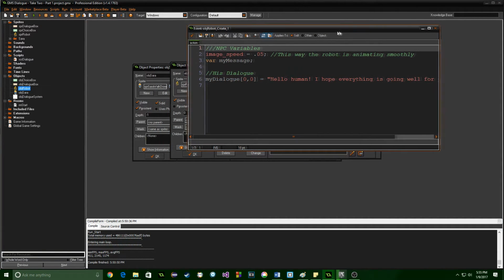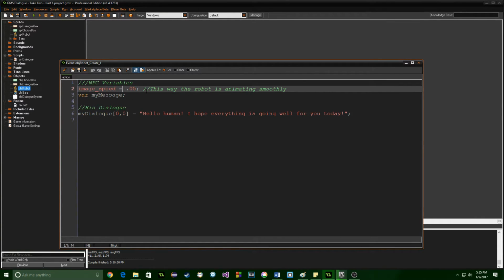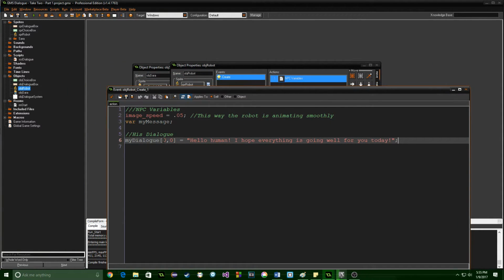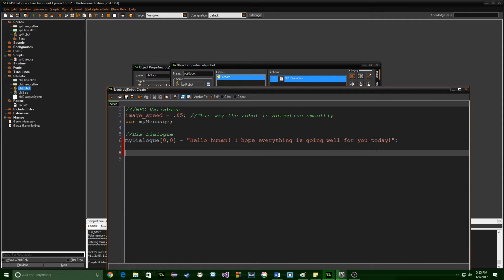And inside of here, I have the image speed set, message, and the beginning dialogue for him. Now you can see this is a two-dimensional array, and how this is going to work is the 0, 0 is going to be the first conversation that it has with the player, depending on whenever you start it. And then we're also going to have options, if you want them, in the latter half of the first index of this two-dimensional array. So you can imagine that the first one is this hello human, and then any options that you want the player to be able to communicate back is going to be in 0, 1, 2, 3, 4, however many options you wanted.